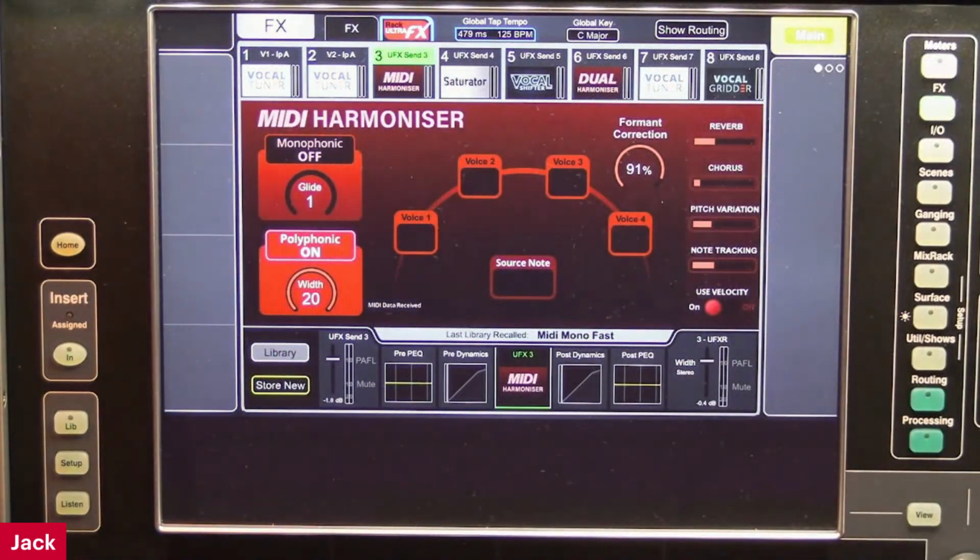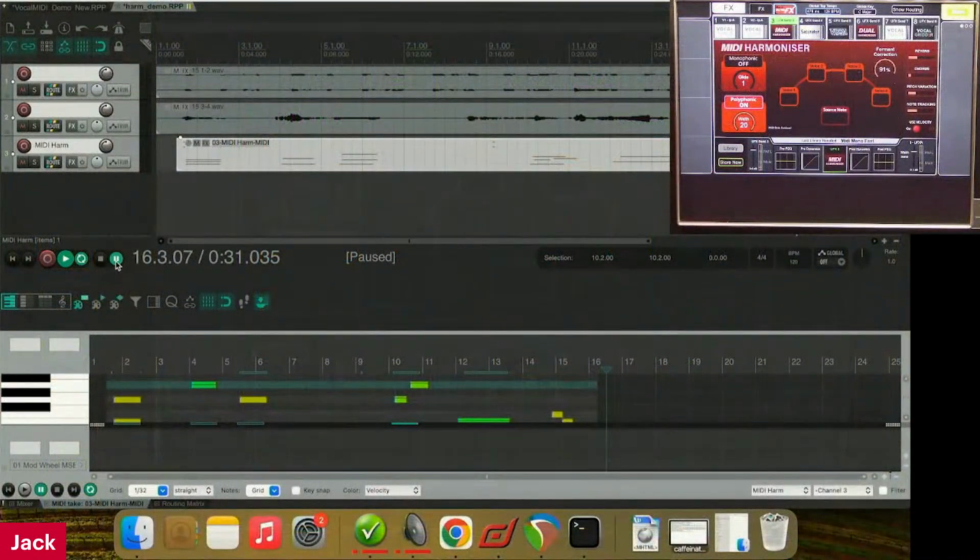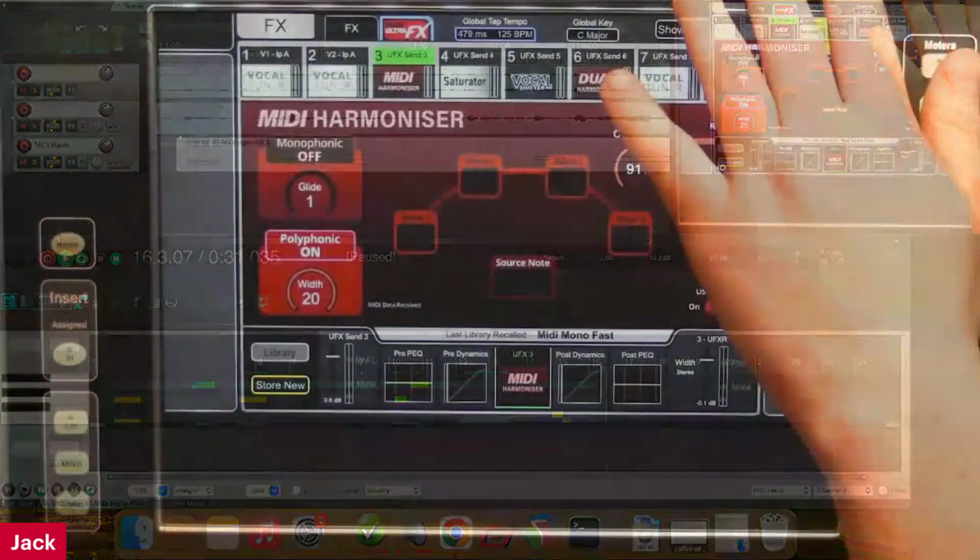So by sending just the vocal to MIDI harmonizer and sending those note on, note off messages, we can put different voices, different generated voices at specific notes at specific times. So if I maybe show both at the same time, I've currently got these note on, note off messages at the bottom. These are going to channel 3, and I've set up on my MIDI harmonizer.